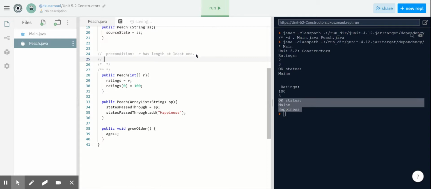You'd say postcondition. Don't worry about the spelling right now. Ratings of 0 equals 100. Notice I put double equals because I'm doing a comparison. So these are things that you need to be aware of when you're looking at the test, because they'll be asking you to write methods that satisfy the preconditions and satisfy the postconditions. And if you satisfy them, you're going to get points, even if other elements of your code are broken.